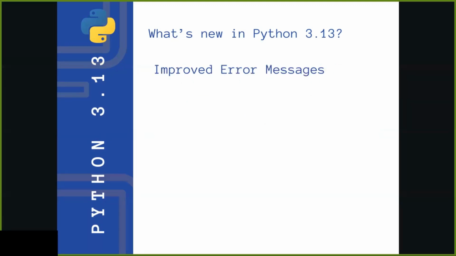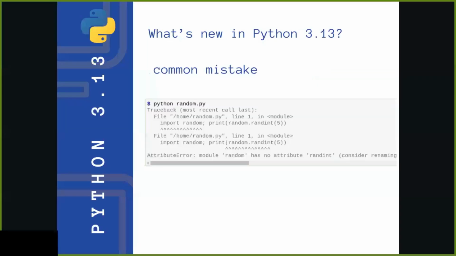The other is improved error messages. The interpreter now colorizes error messages when displaying tracebacks by default. This feature can be controlled via the new PYTHON_COLORS environment variable as well as the canonical NO_COLOR and FORCE_COLOR environment variables. A common mistake is to write a script with the same name as a standard library module.